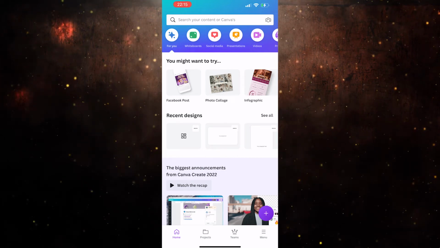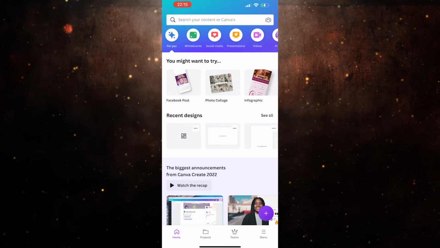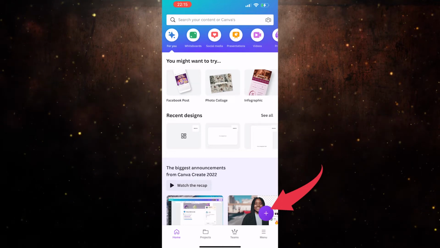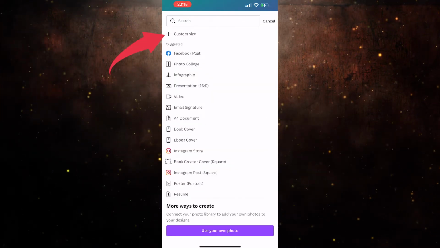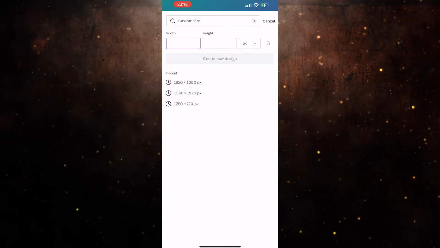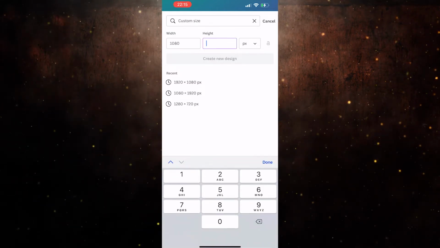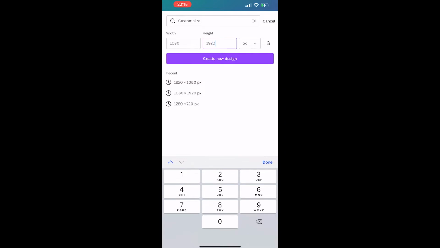Here's how to add a text box on Canva Mobile. First of all, in the lower right corner of the screen, tap on the plus symbol to create a project. We will go with a custom size here of 1080 by 1920 pixels. Once you have defined the dimensions, tap on Create New Design.